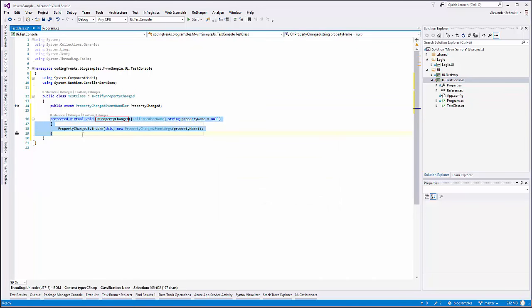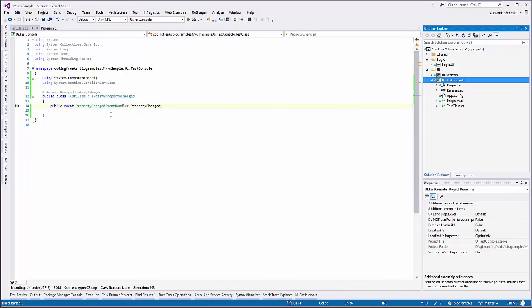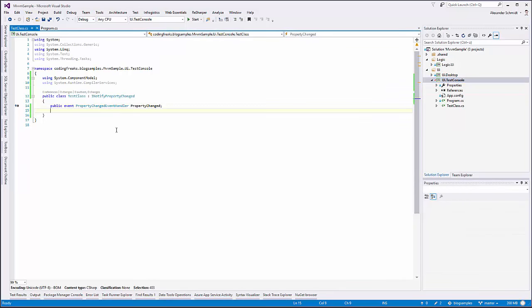This is a behavior which is not normal. It comes from ReSharper, a tool which I use. If you do it on your machine and you don't have ReSharper, it's just this. You just say, hey, I implement INotifyPropertyChanged because I provide an event which is called PropertyChanged and which is of type PropertyChangedEventHandler. When you do this, you can build. This is valid code.